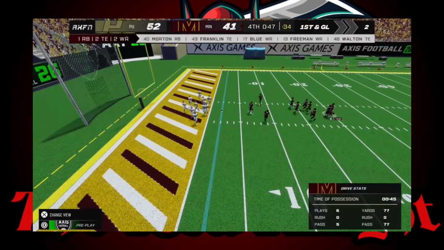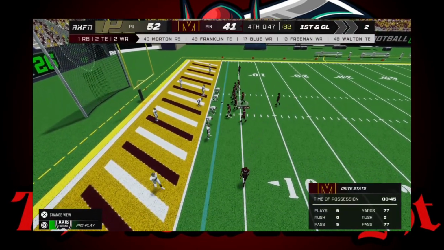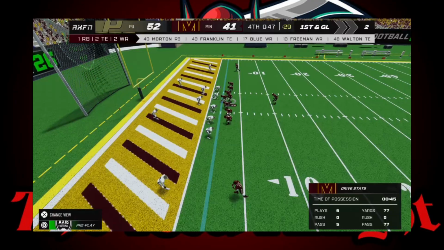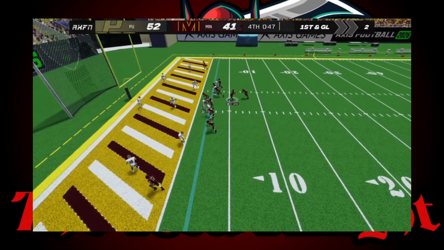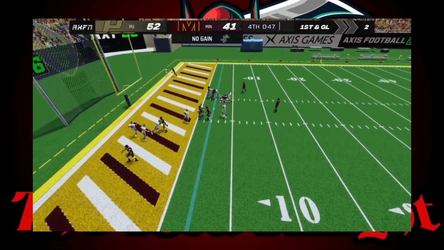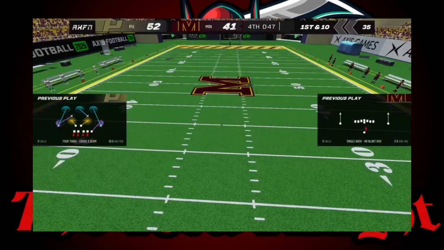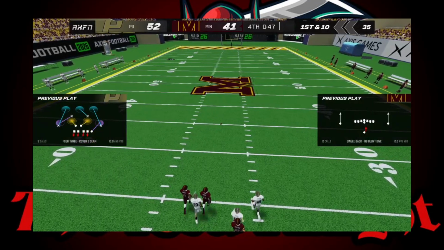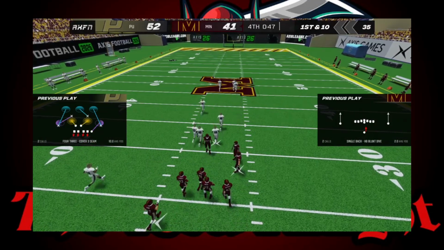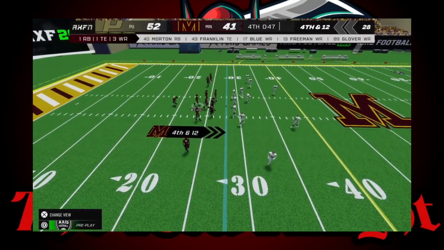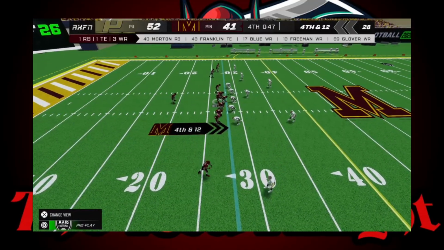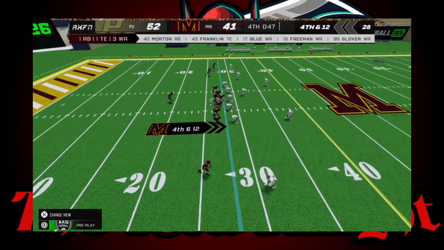They're electing to go for two here. Lucas gives the ball away, and they can't convert, missing out on the extra 2 points. Minnesota eats away at the lead a bit. Instead of kicking, the offense will keep the ball. It will be 4th and 12 from the 28.